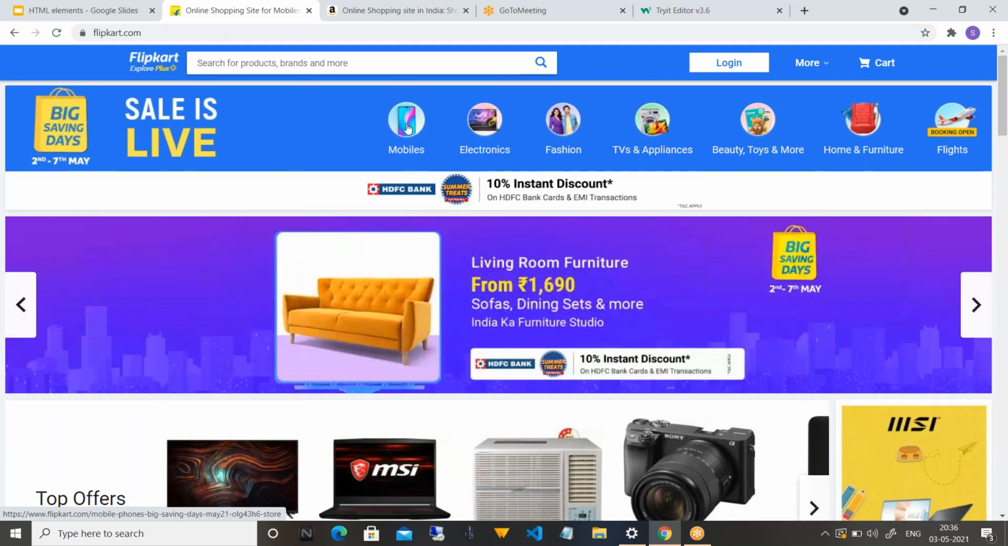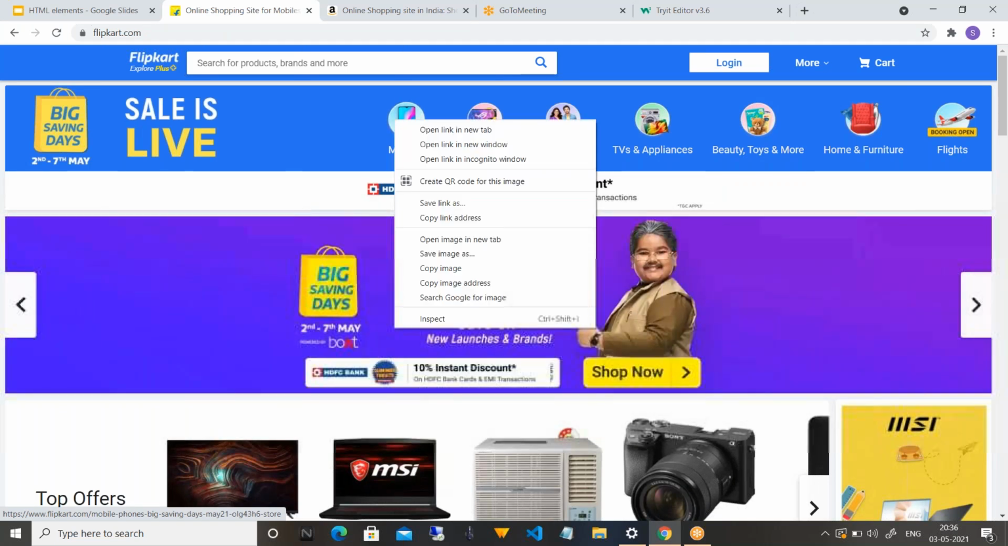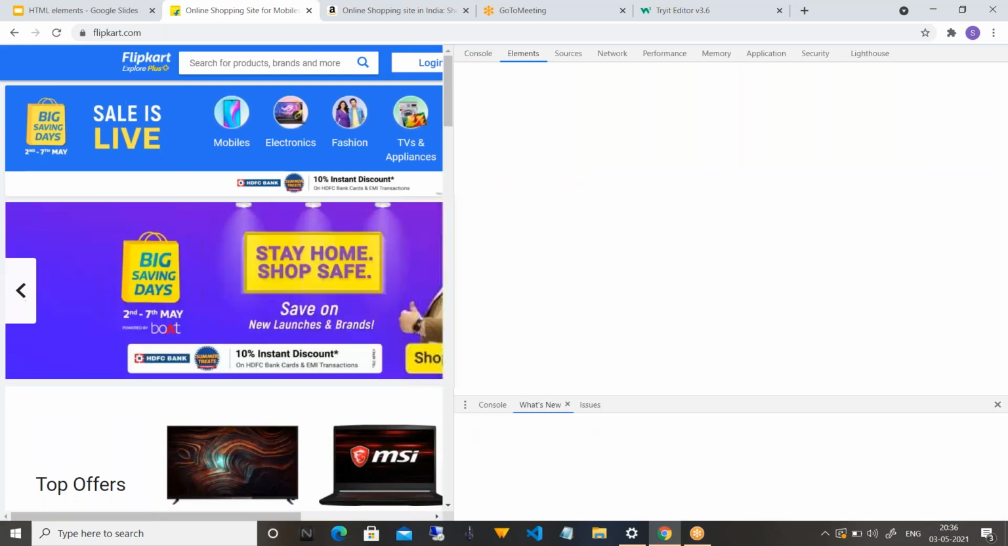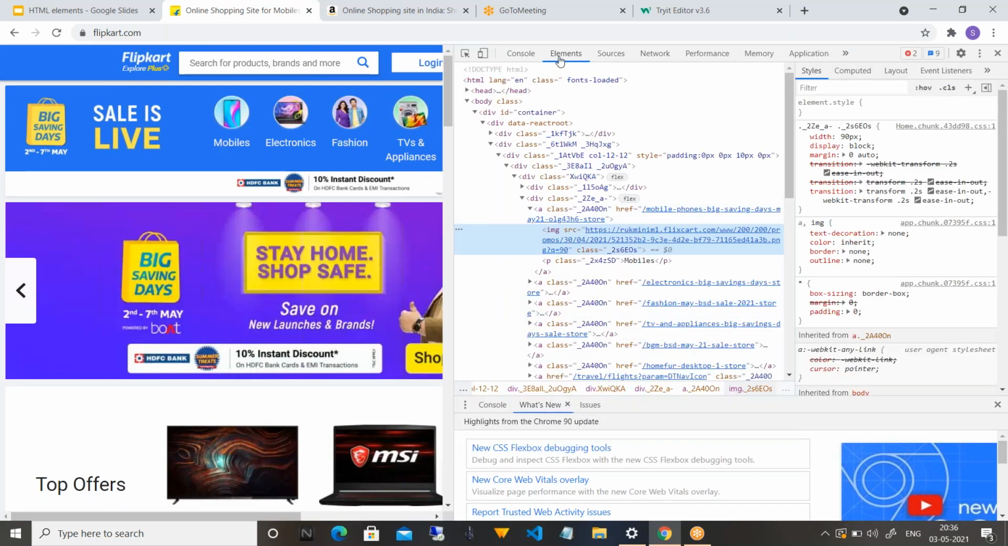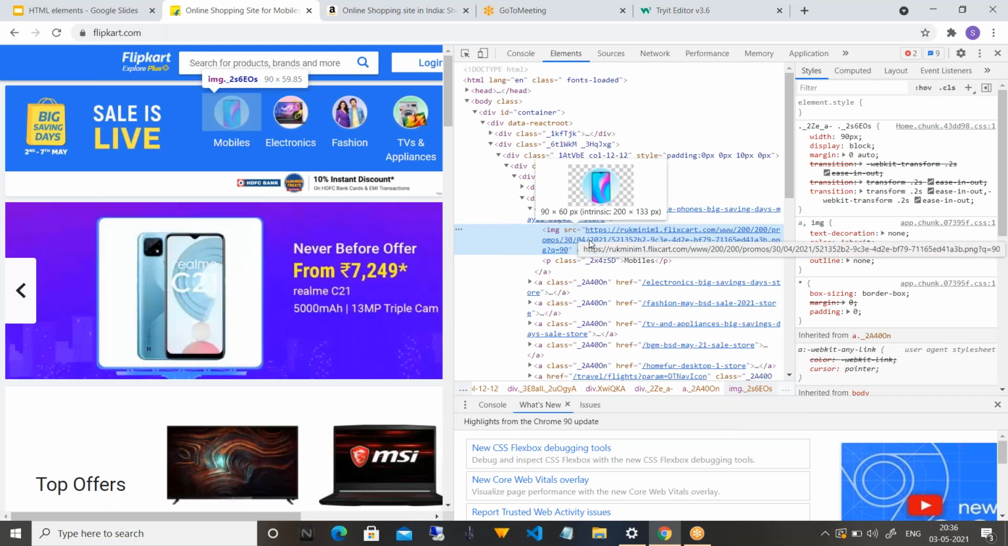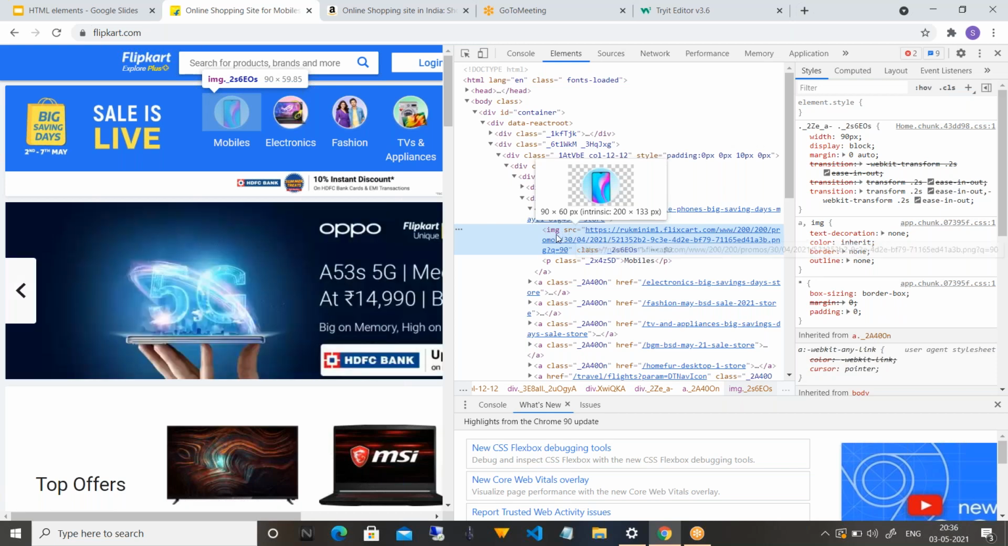And you can see the mobiles over here. Okay, now I'll be right clicking it and I'll be selecting inspect. I'll be getting the element. Okay, this is the element. Actually you can see the hover here. If I go here, this is an image tag which we discussed earlier.